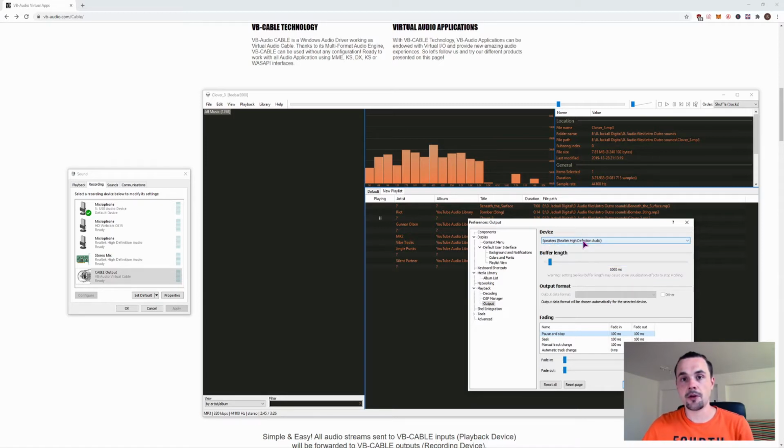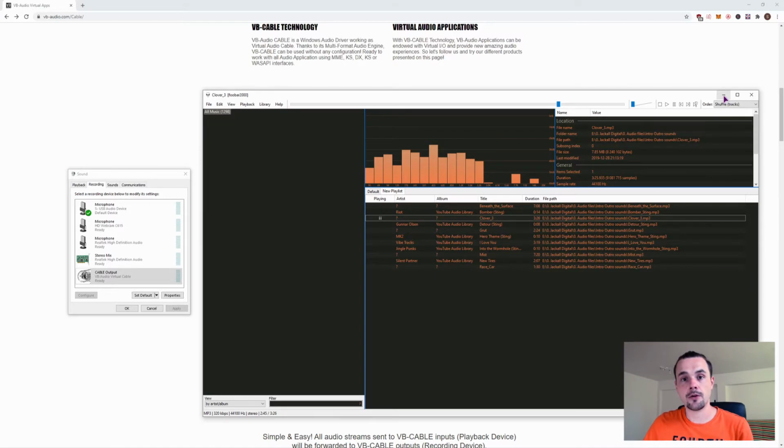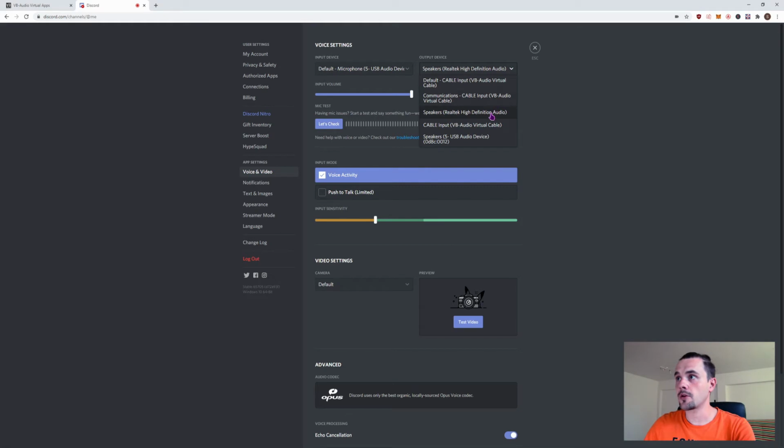I've chosen the speakers because I don't want the music to be heard in OBS. That I'll show you how it's done and what it affects. So I've changed the audio output to be played to the speakers, and I can do the same with TeamSpeak, Discord, or any other voice chat app. So as you can see, in Discord you can also change the output to speakers.